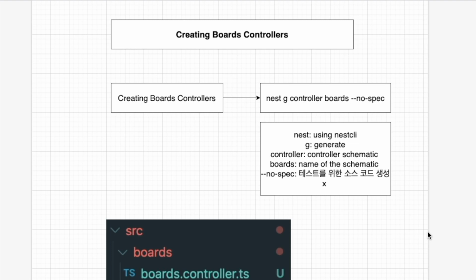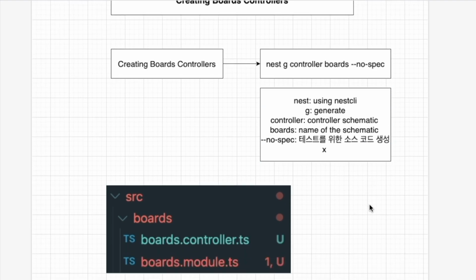Hello my friends, today we are going to create the board controller. In our last video we talked about what a controller is. First, we can create the board controller with the NestJS CLI as well.